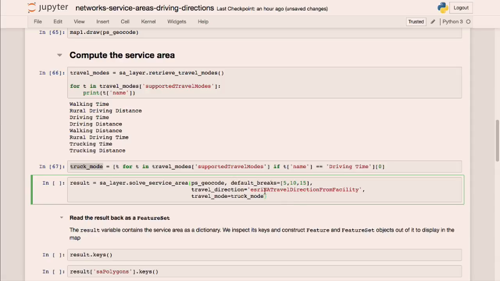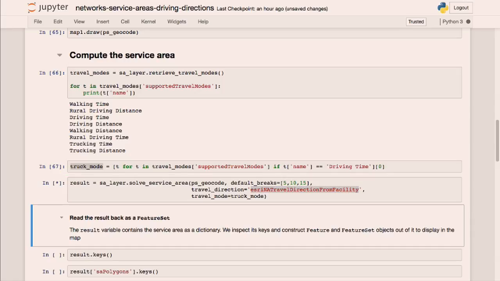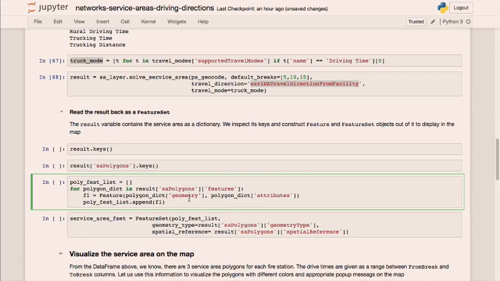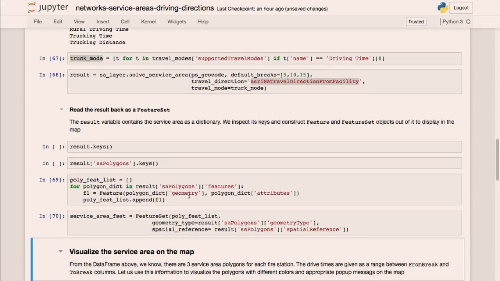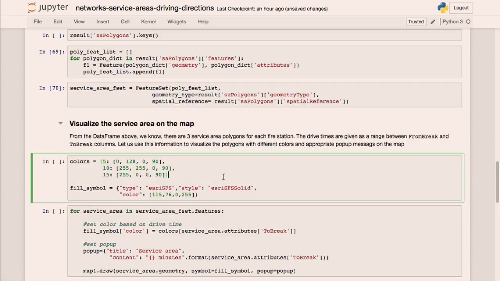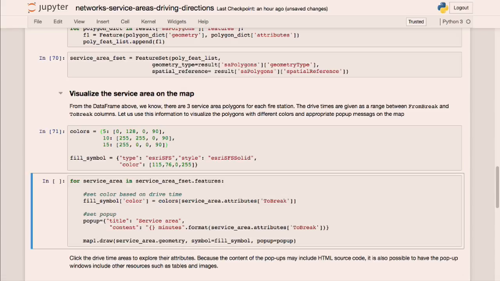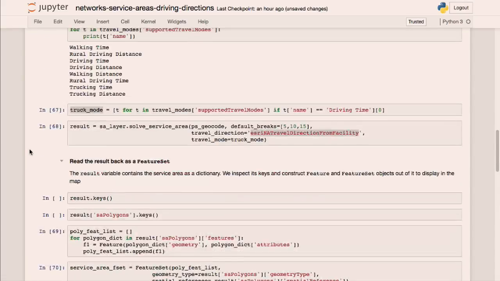But what this string really means here is that if you were to see how far you can get from Palm Springs Convention Center outwards for 15, 10, and 5 minute intervals, let's compute the service area in that perspective, and we could go ahead and draw it on our map. I'm just composing a feature set out of that, giving it a symbology, and looping through the result, I'm going to draw it back on my map.